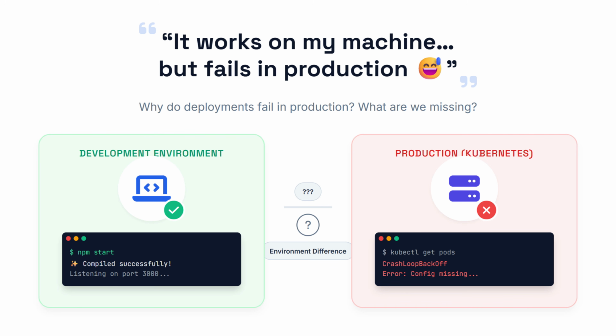Now tell me honestly, how many times have you seen this? It works on my machine but fails in production. This is one of the most common problems in real world deployments. In development, everything looks perfect. The app runs fine, no errors, everything is working. But when the same application goes to production, suddenly it starts failing. You might see errors like CrashLoopBackOff, configuration missing, or service not connecting. So what's actually going wrong here?